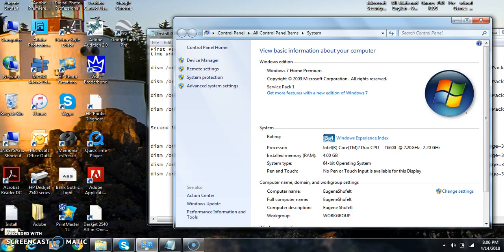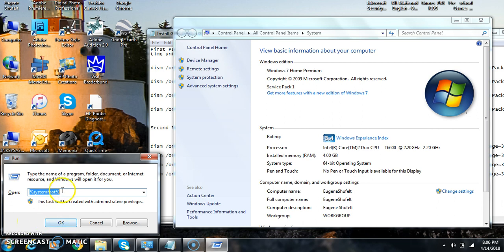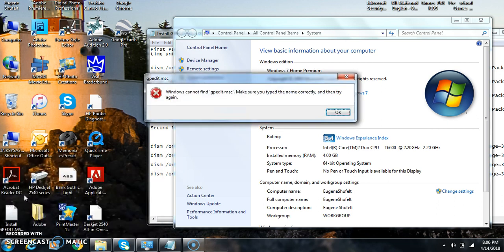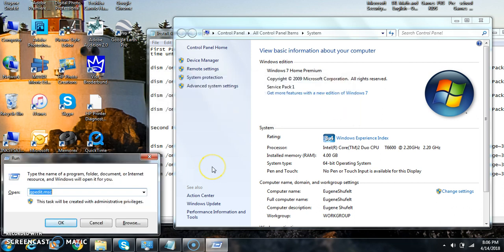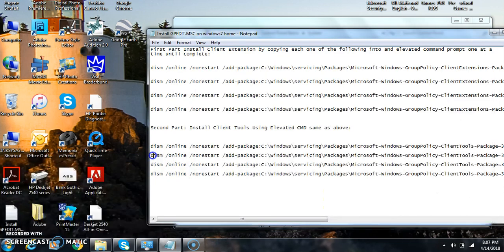But if we do Windows flag and R, and we run gpedit.msc, you're going to see that it's not going to run because it's not installed. It's not in Windows 7, and a lot of people are trying to enable it. And a lot of times you have to download third-party software.